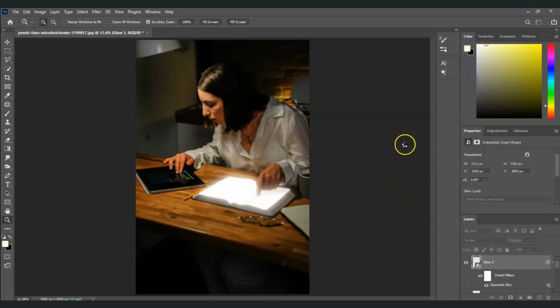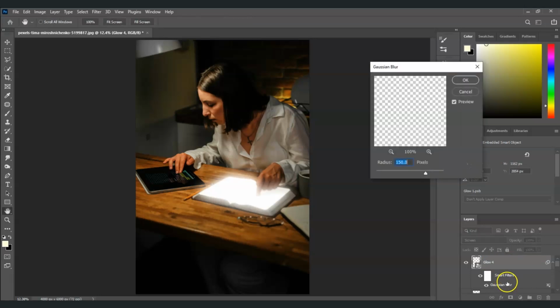And then hit OK. And the next step here is we're going to create another duplicate layer of that glow 3 layer. So press Ctrl plus J. Now let's rename this one as glow 4. Okay, so just what we did, double click on the Gaussian blur under it, and this one will be the highest amount. Let's set this to 400 pixels, and then hit OK.